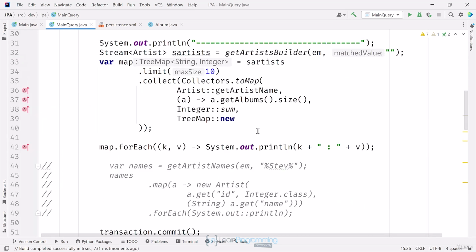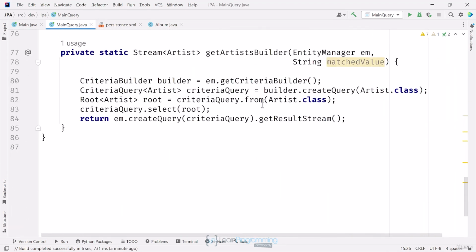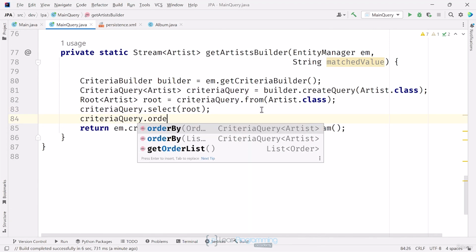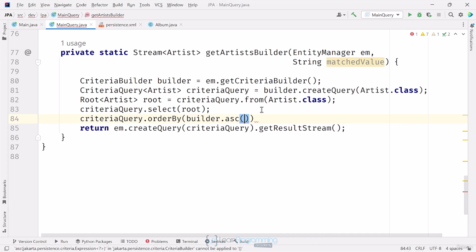I'll next refine the query to include an order by clause, so I'll go back to the getArtistsBuilder method. I start with criteria query and call order by, passing another factory object, which I get by calling a method ASC, which stands for ascending order. This method returns an order instance. I pass root, get artist name in there, which defines how to sort. I'll rerun my code.